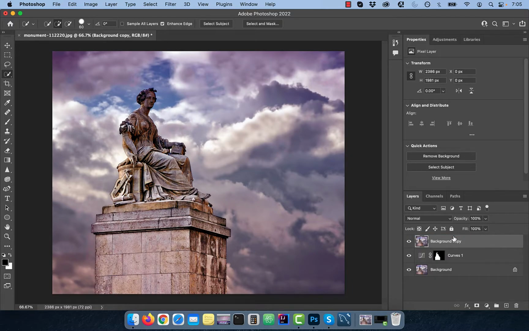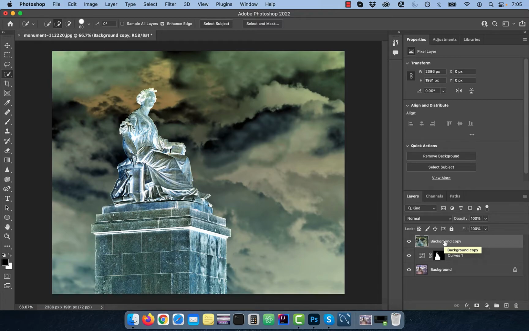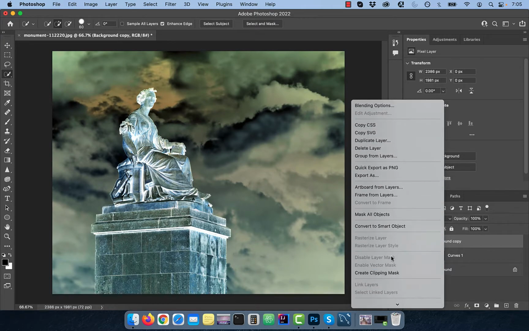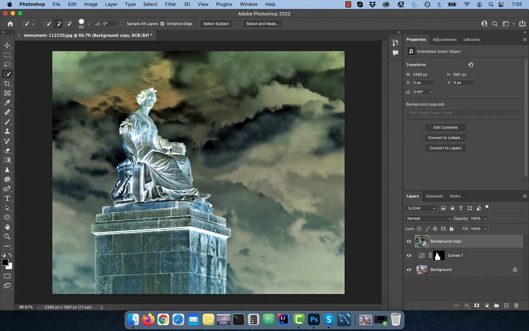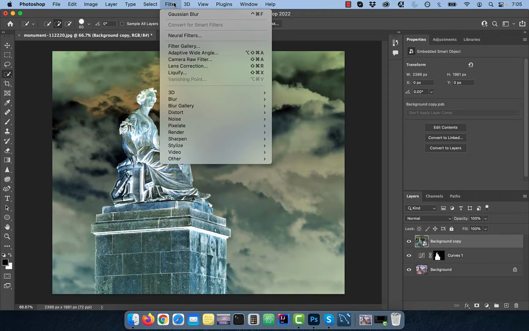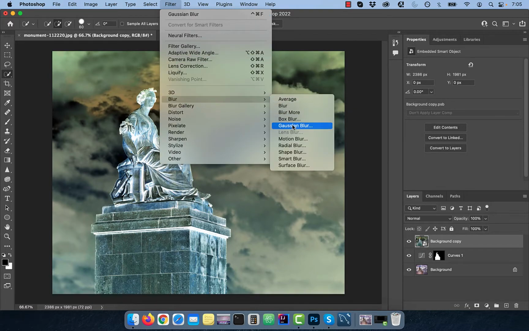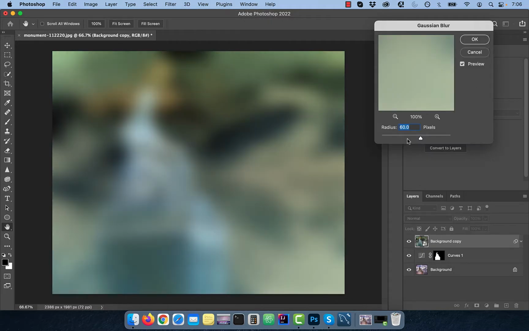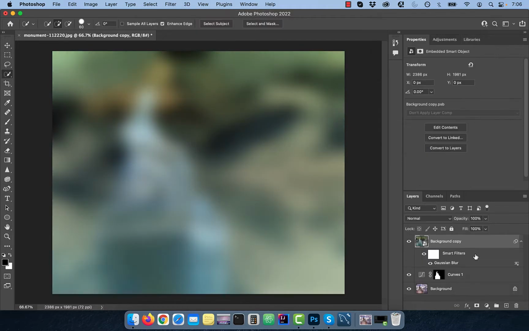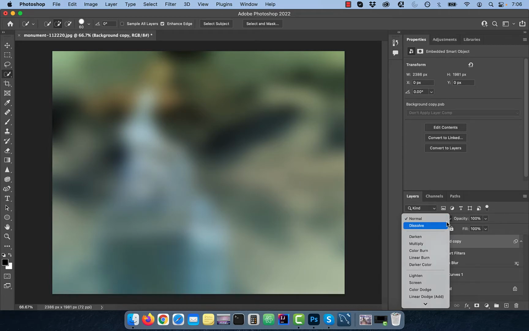Use the Ctrl or Command I shortcut to invert it, then right click and convert to Smart Object so we can apply a filter. Go to the filter menu and choose Gaussian Blur from the blur dropdown. Enter 60 pixels for radius, then change the blend mode to color burn.